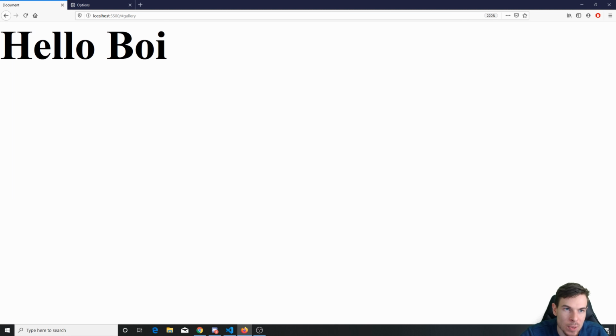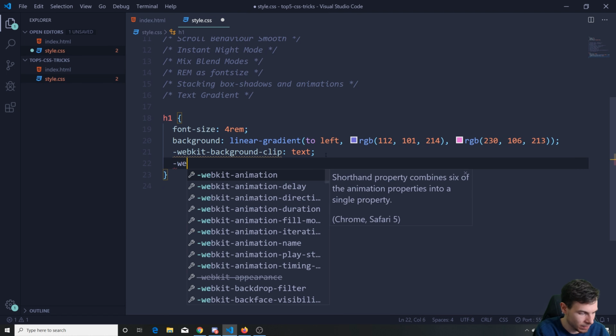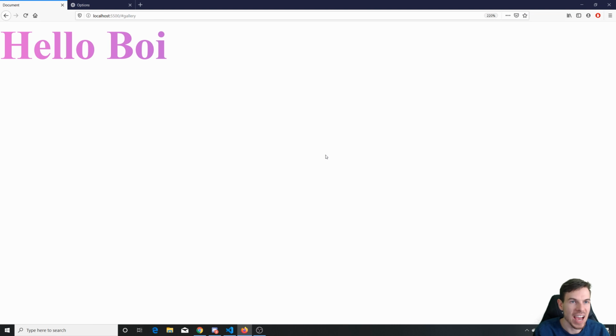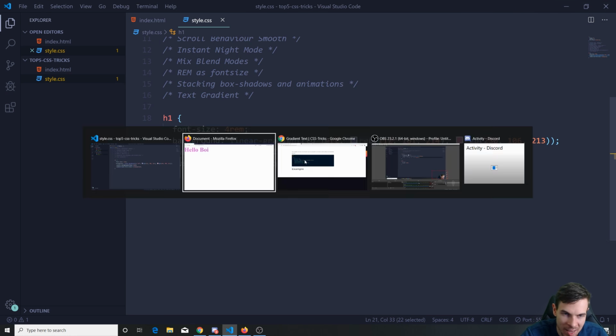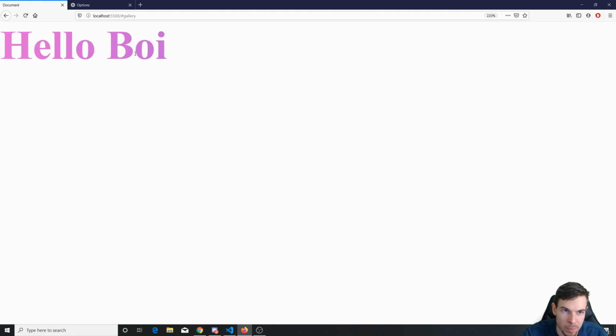So now what we want to do is kind of show what's behind this text. And the way you can do that is you can say again WebKit like this, WebKit text fill color like this, and then you can say transparent, and when you hit save, now it shows up. All right, so these three properties is what you need. Add the background clip to the text, and then finally the text fill color is gonna be transparent. So you're basically getting rid of that black on the text, and now only the background remains.